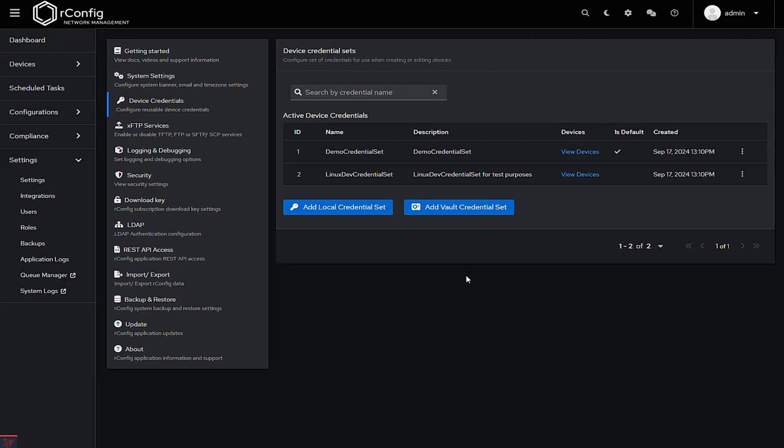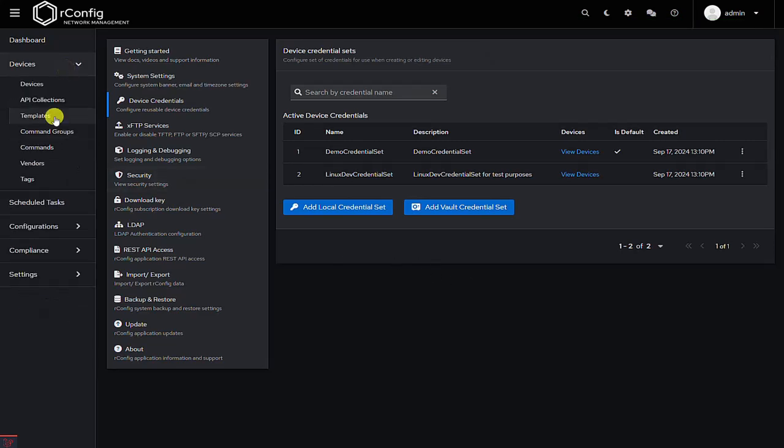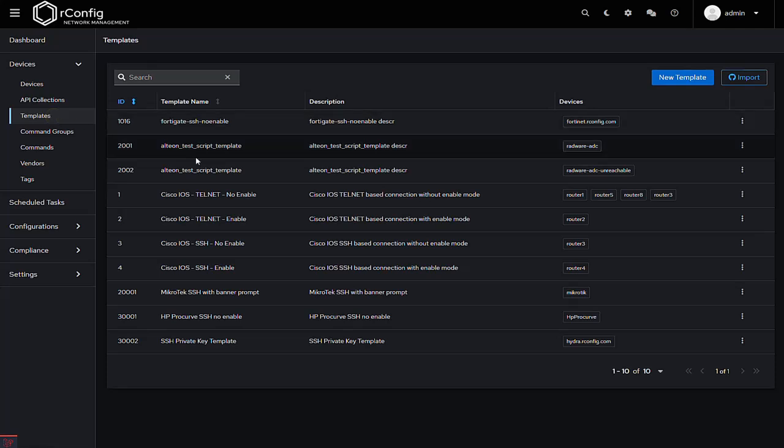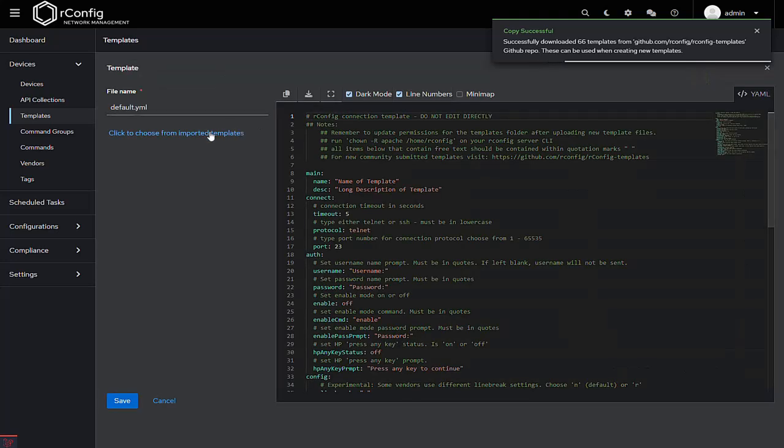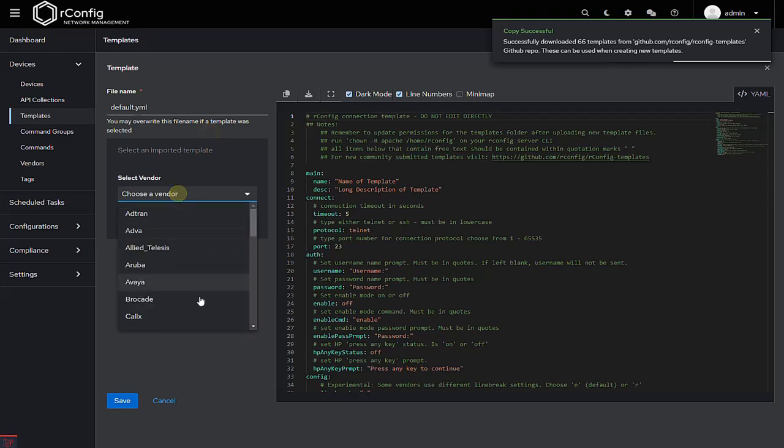Once the credential set is saved, you'll need to make a small adjustment to the SSH template for the device. In this example, we have a new template called SSH Private Key. You can either download this template from our GitHub repo or use the import function to bring it in directly from there. When you create a new template and select Choose Imported Template, scroll to the bottom, and you'll see the SSH private key template.